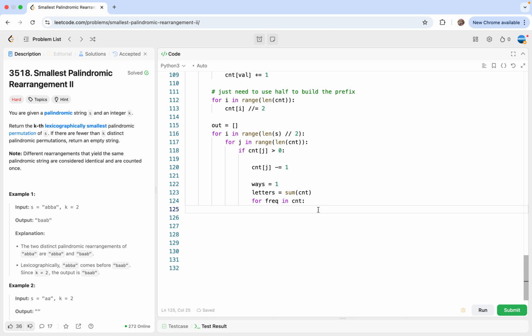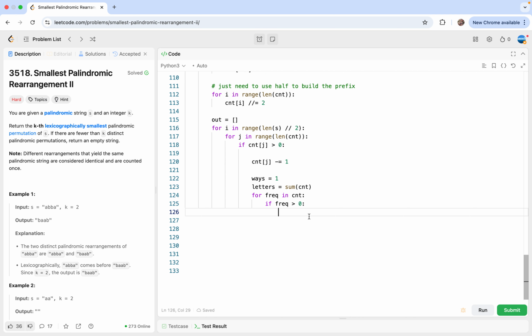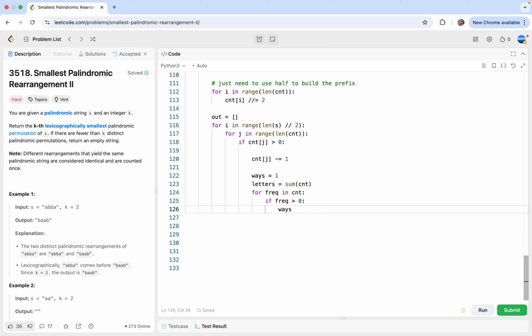So what do we do? If frequency is greater than 0, because some are zeros, then the number of ways is multiplied by what? We can use combinations. So we are going to use C(n, a_i), the letters and the frequency. This corresponds to our walkthrough.